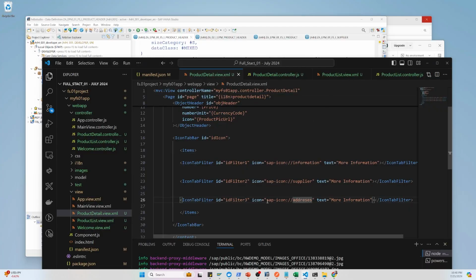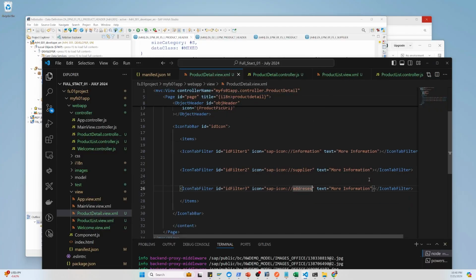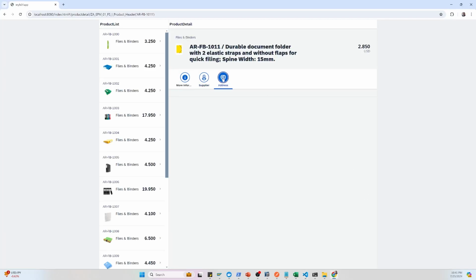Okay, so something went wrong. So the text is more informations that supplier, and here we can add that address. So it should be like that. So now you can see that is the more info, supplier and address.